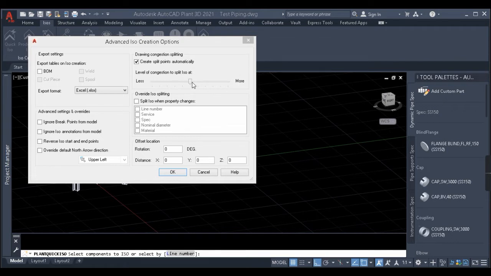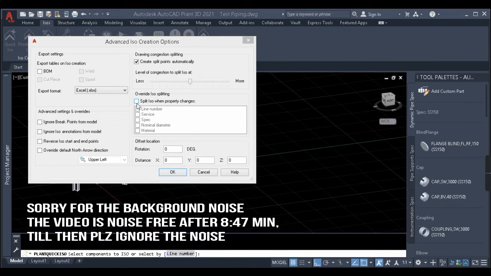And if you drag towards the more side, the isometric will be congested in fewer sheets. The congestion will be more, but the sheets will also be fewer. And next, coming here, override ISO splitting. If you check this box, it will split ISO when property changes.